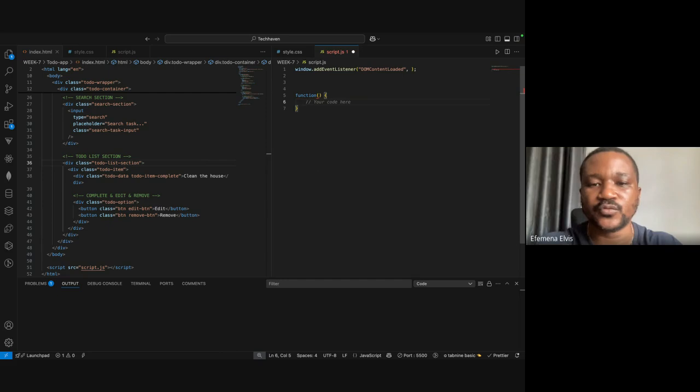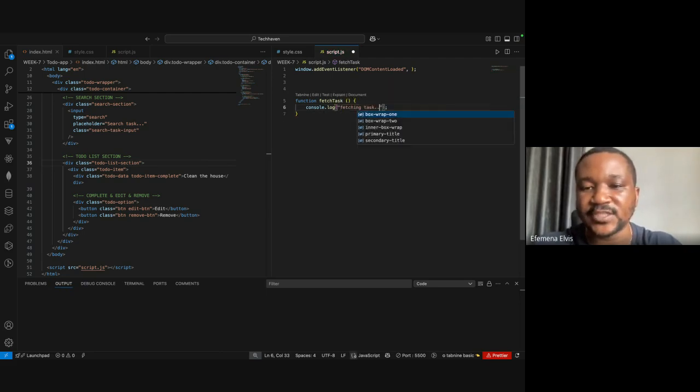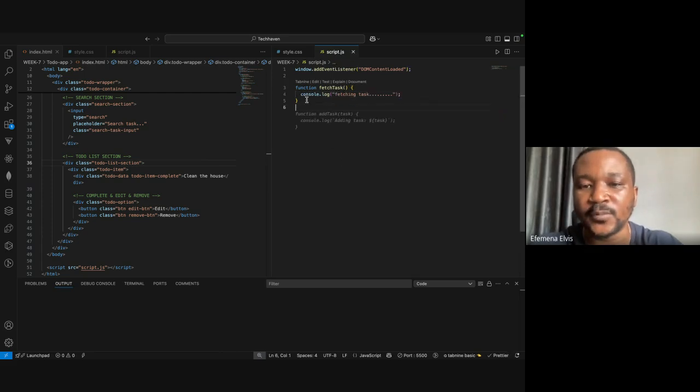Function, then we're going to do, let me just try console log instead of it. Let me give it a name. Let me call the function load DOM. Let me just say fetch task, basically. So I'm going to be fetching tasks with this function. The task is going to be coming from the local storage that we talked about. So we'll just say fetching task, something like this. Then we'll come here and call this function as a callback.